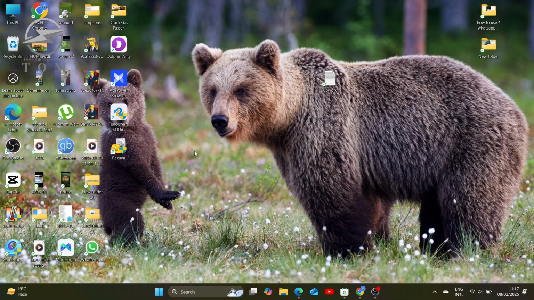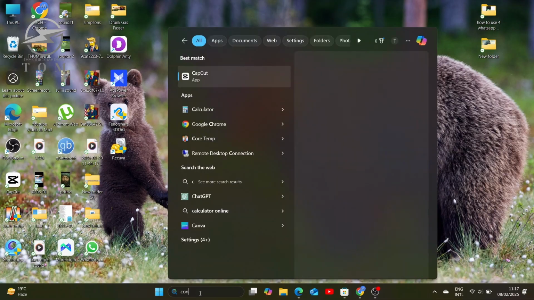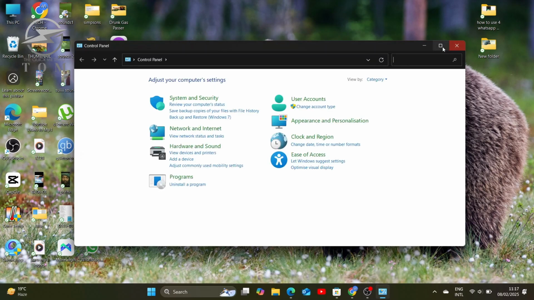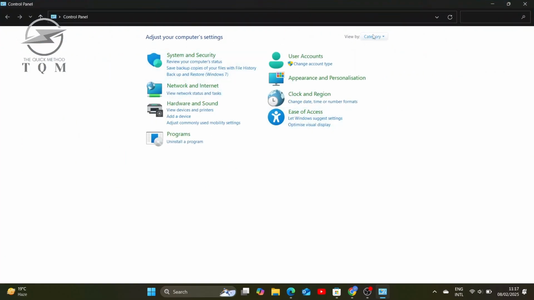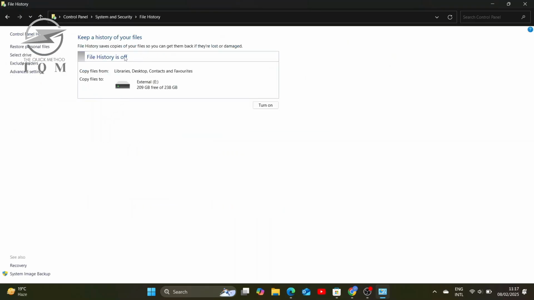The next place we need to check is File History. To do this, search for Control Panel in the Start menu and open it. In the Control Panel, set the view by option to Category, then click on System and Security. Under File History, check if it's turned on. If it is, you may be able to restore files from here. However, since it's turned off on my computer, we'll need to try something else.